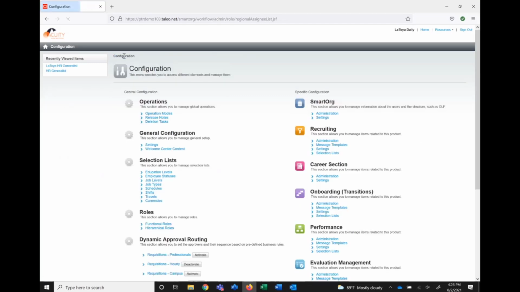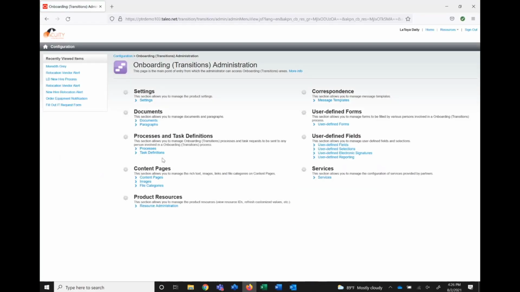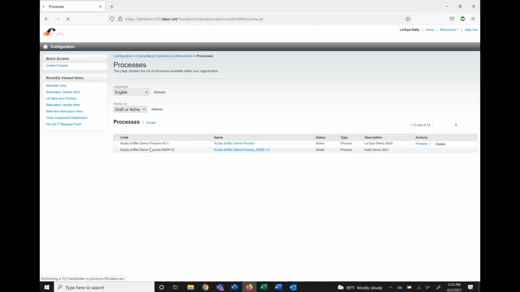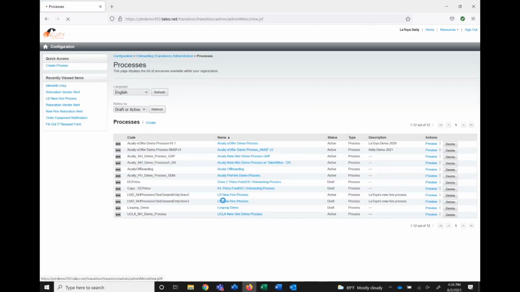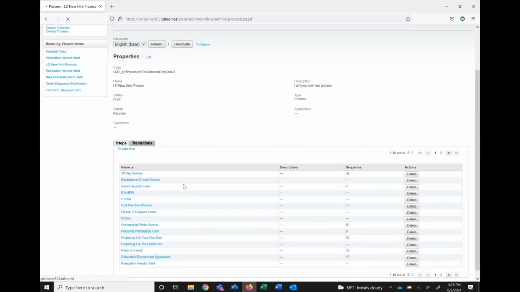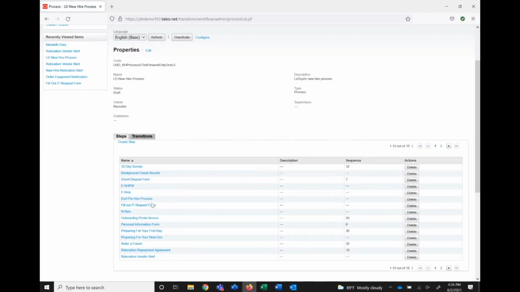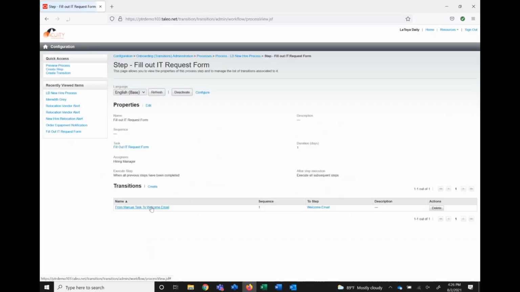I'm going to go back to configuration. Under onboarding, I'm going to select administration, and I'm going to go to my processes. Once my process comes up, I'm going to select the appropriate process that I want to update. I'm going to then select the step that I want to assign to this functional role. So let's say we want to assign the fill out IT request form. I'm going to select that step.